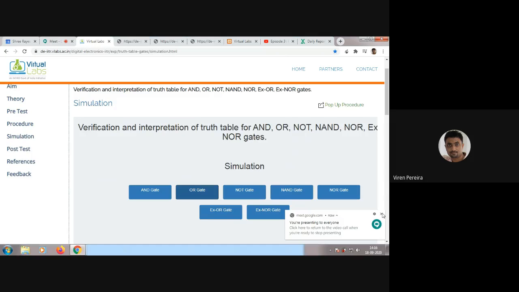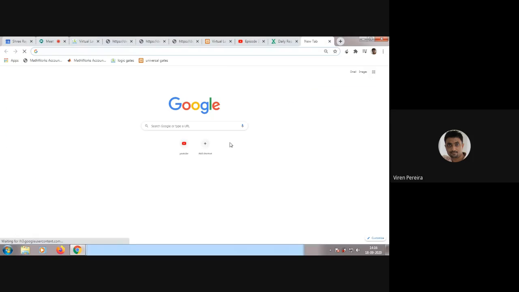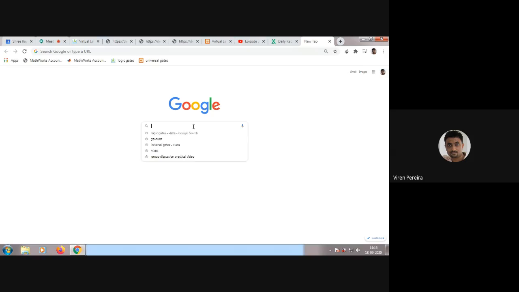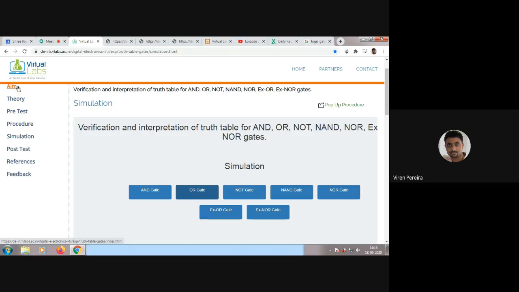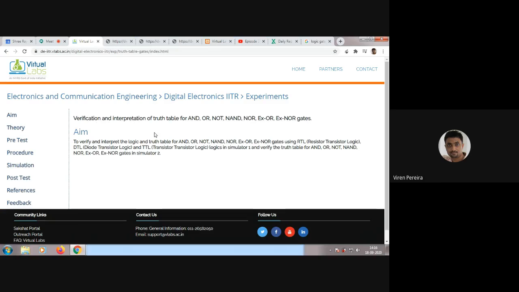Now, what you have got to do is, say our experiment is dealing with what? Truth table and logic gates. So go on Google search, just type logic gates. You get here, click on this, verification and interpretation of truth table. You will get this opened up. So we basically have to verify your AND gate, OR gate, NOT gate, NAND, XOR and XNOR gates. Everyone clear with this?